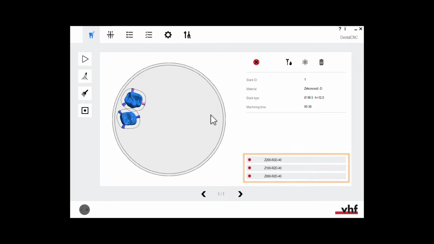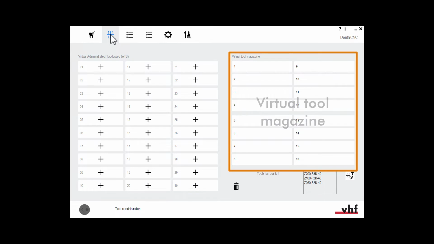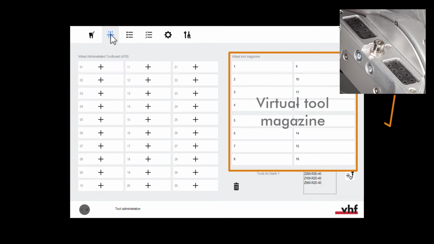Let's change this. First, we will open the Tool Administration view by selecting this icon. On the right side, you can see the Virtual Tool Magazine. It is the digital counterpart to the physical tool magazine in your machine. All tools in your machine's tool magazine should be listed in the Virtual Tool Magazine.